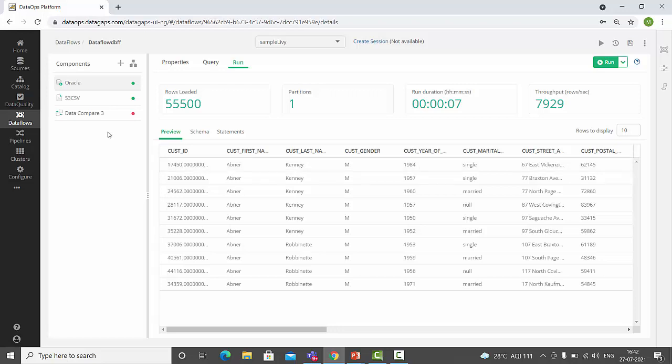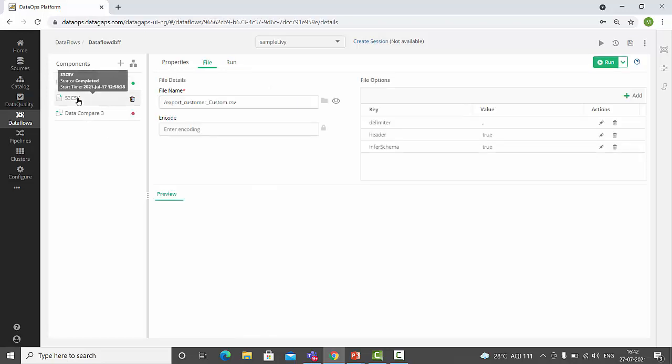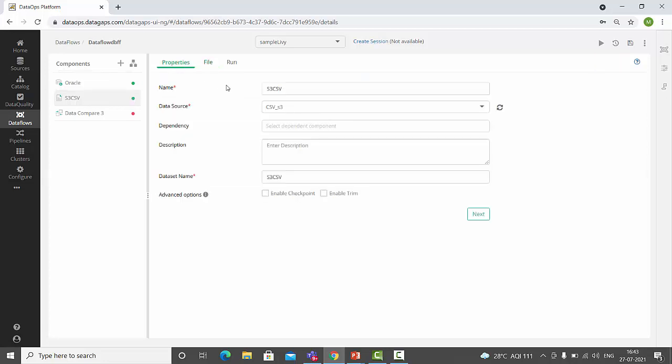And let's say you have a CSV from where we are reading the data again. This CSV is residing in an S3 location. We are trying to read the data from this one. These are the different properties we give here: the name of the component, the data source, which is the CSV S3, and then the dataset name. Spark stores the data in an in-memory dataset, so anything we are doing on top of the dataset can be done on this.